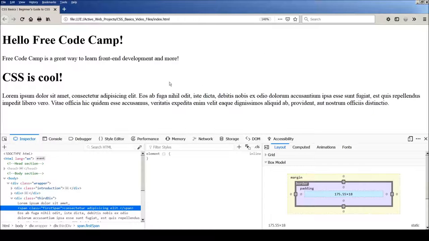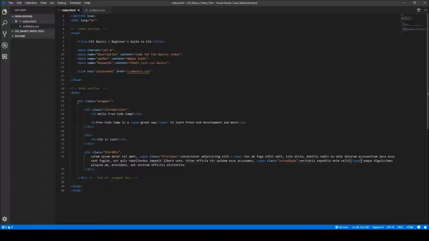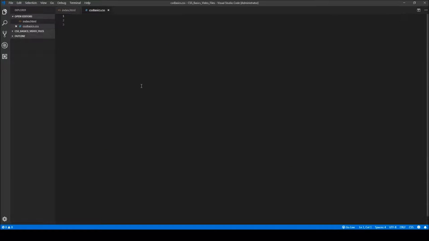All right, so what I want to do now is you see the text here, my HTML text. I want to bring this in away from the edge of the viewport just a little. So what I'm going to do is use this class wrapper on this div, right here. Use that to add some margin on the left and right.